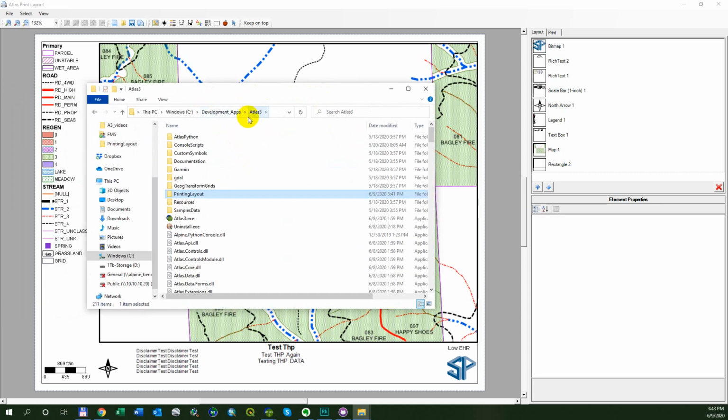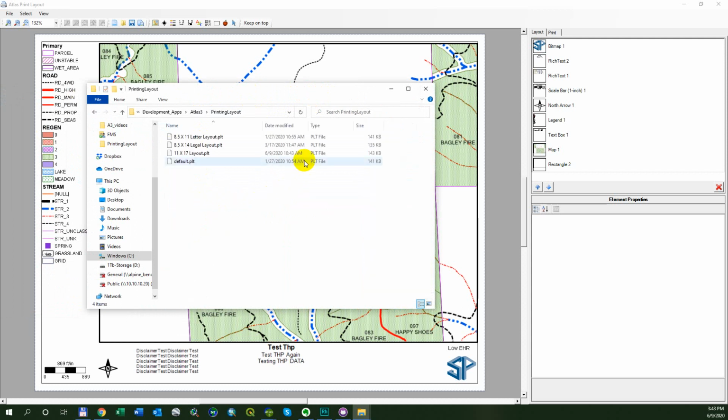This is where I installed Atlas 3. So this is the main Atlas 3 install folder. And in here, there's several different folders, but the print layout or printing layout folder is where all of your templates and PLDs will be saved. So if you go to save as, it's going to default to this location.